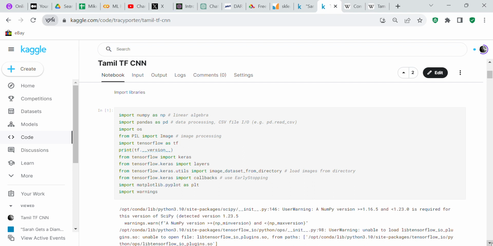So we're going to import NumPy as np. That creates your NumPy arrays and performs numerical computations. We're going to import pandas as pd, which creates your data frames and your series and processes the data. We're going to import os, which goes into the operating system and retrieves the files. We're going to import PIL, which is an image processing library.